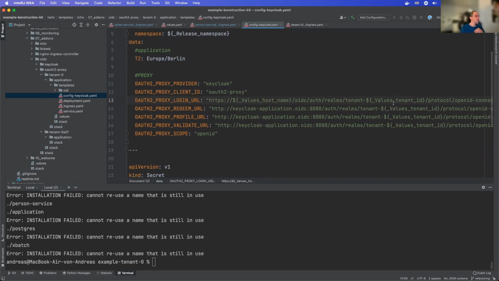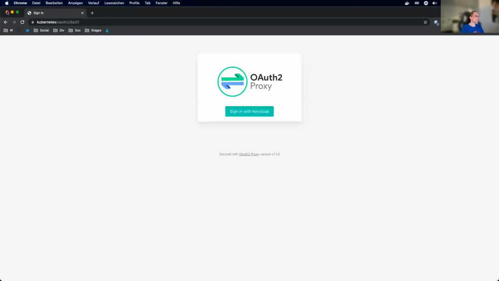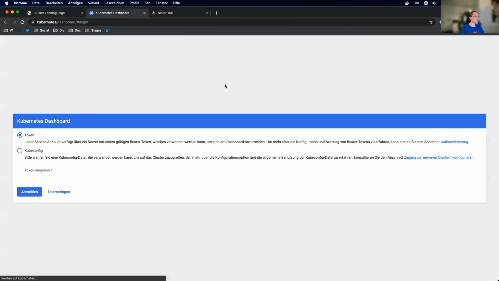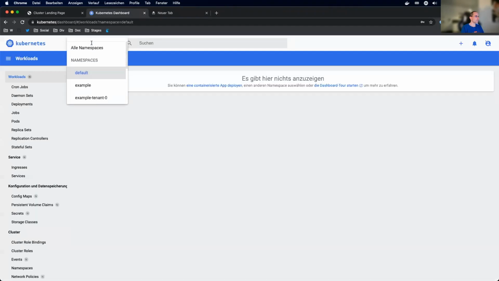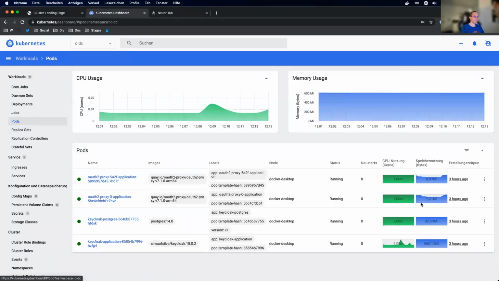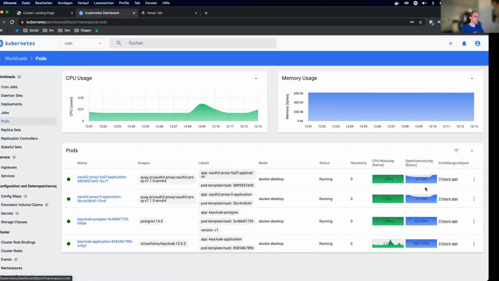Unfortunately, the OAuth2 proxy is not capable of doing multi-tenancy. So what I'm doing here is I just deploy the proxy multiple times to somehow get multi-tenancy. That's not the nicest option, but it works. And from a memory perspective, that's not a big hit, because if we take a look again at our dashboard, we see that the proxy only consumes a couple of megabytes. So not a big deal.